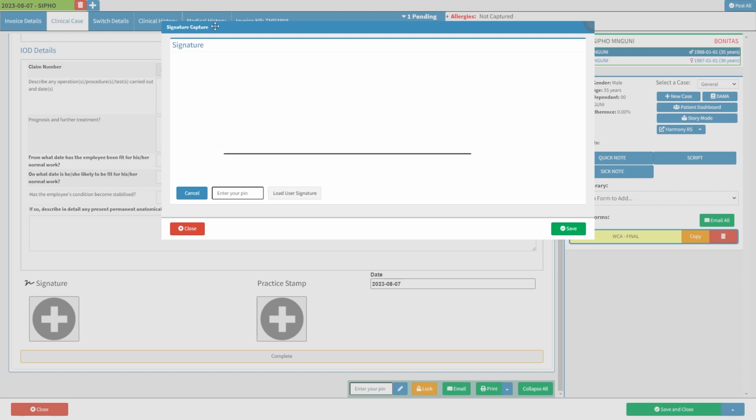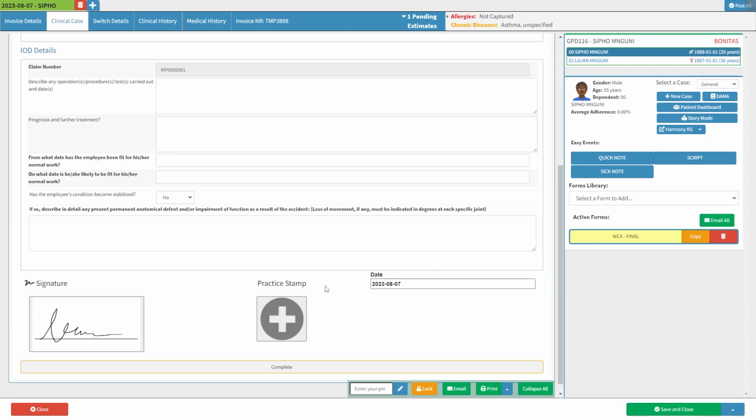The user can add the signature manually by drawing in a designated area. Alternatively, the user can add an already set up signature by completing the Enter Your PIN field and clicking on the Load User Signature button. Click on a Close button to return to the final report screen without saving the signature. Click on a Save button to save the signature.